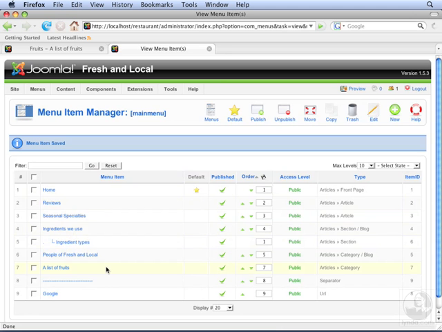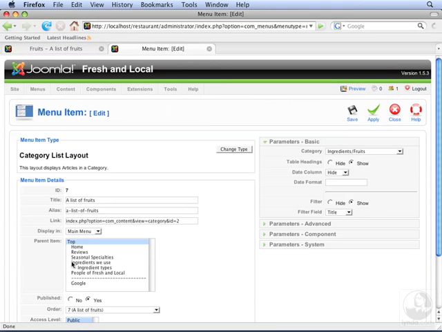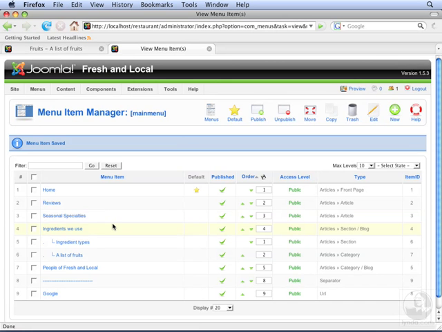We'll do the same thing for a list of fruits. Select ingredients we use as the parent item. Click Save. Let's go to the front end now to see how this turned out.